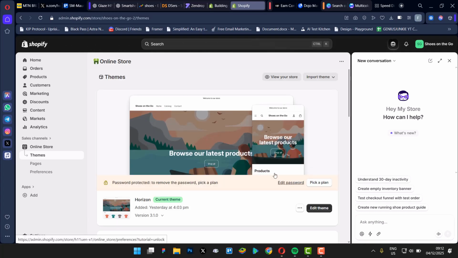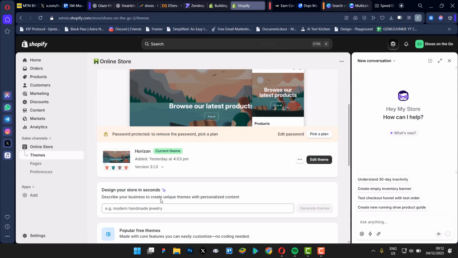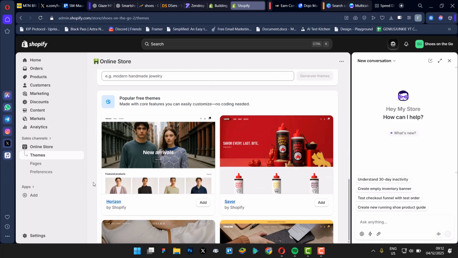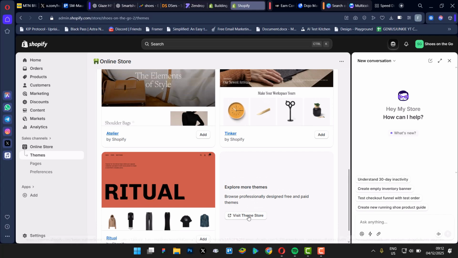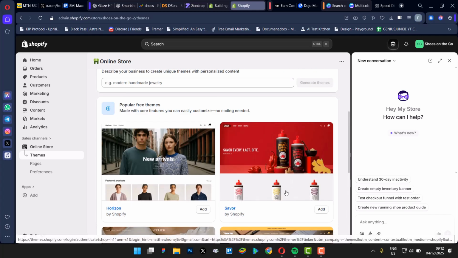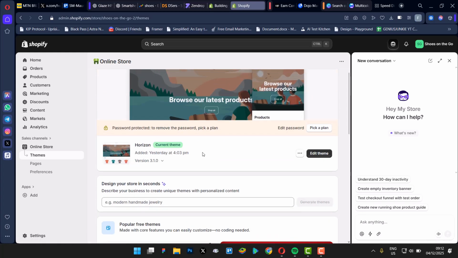As you can see, currently our theme is set to Horizon, but if you scroll down, you can find some popular themes like Ritual, you can find Tinker. You can also visit the theme store to select one. So once you've added a theme, all you need to do is simply activate it, and that would be your theme at the moment.